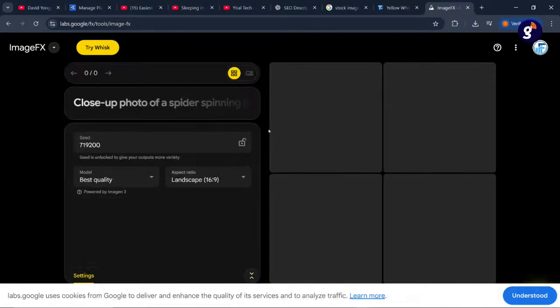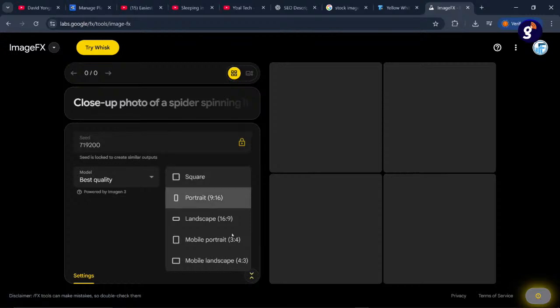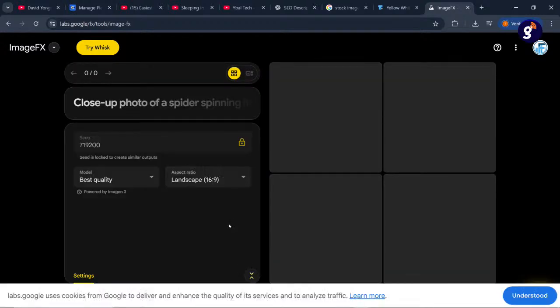Now, you ensure that this padlock icon is locked, right? This seed option is locked. And you can also tweak the model, ensure it's set to best quality. Then your aspect ratio, you can either set it to landscape, portrait, or whatever. I like leaving mine at landscape, right? And the essence of tweaking these settings is so that you can always get consistent images.